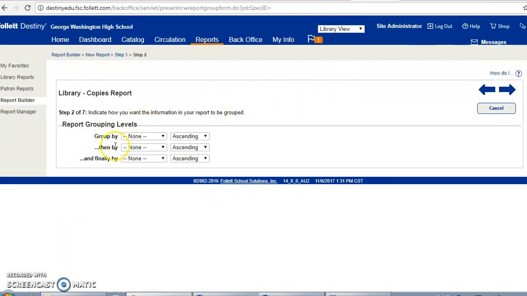I'm going to group by, and this is going to determine how the list will form. First, I'm probably going to want it to start with the title. And then I would want to know the lexile. And then I would want to know the quiz point. You could do it in ascending or descending order. We're going to do ascending.